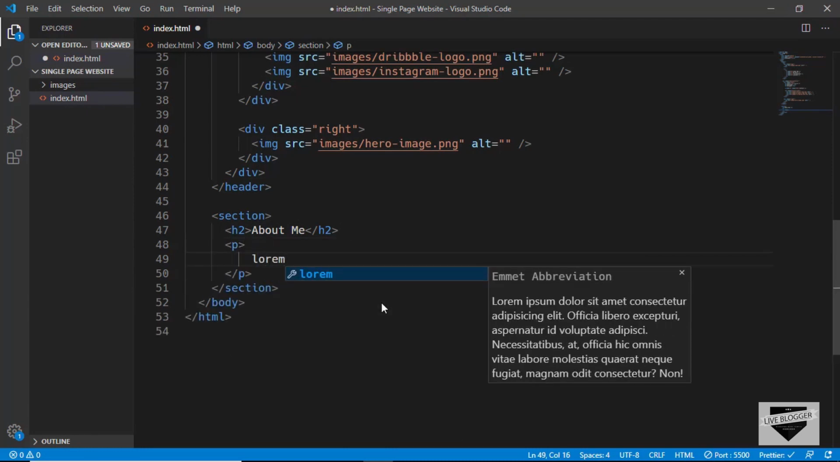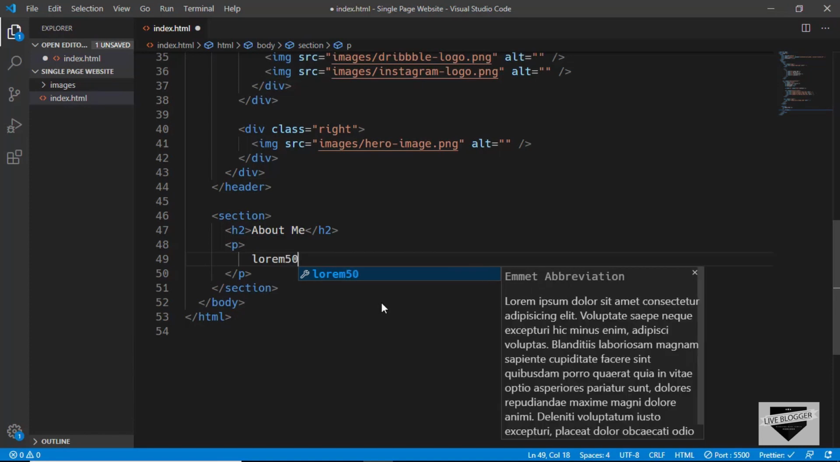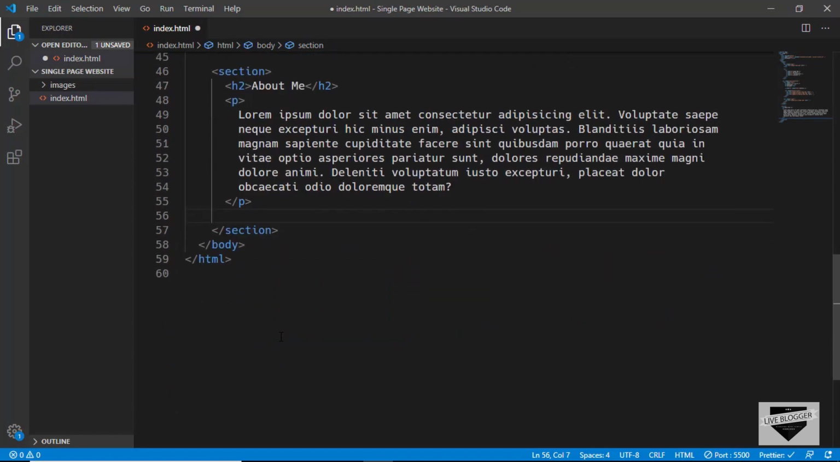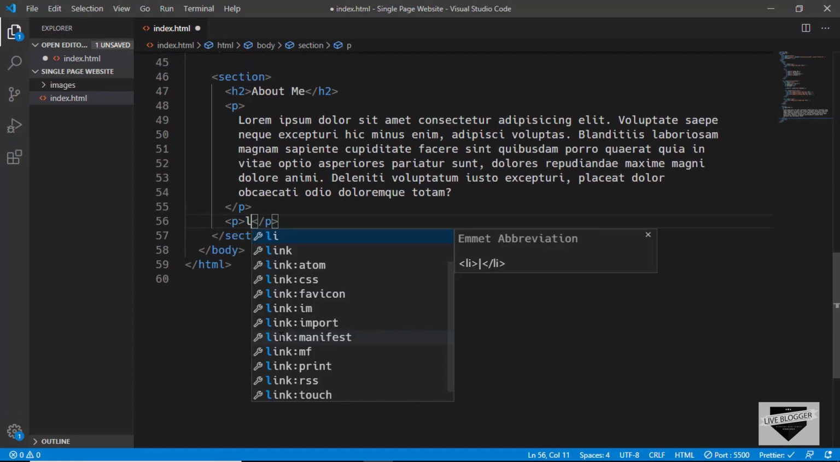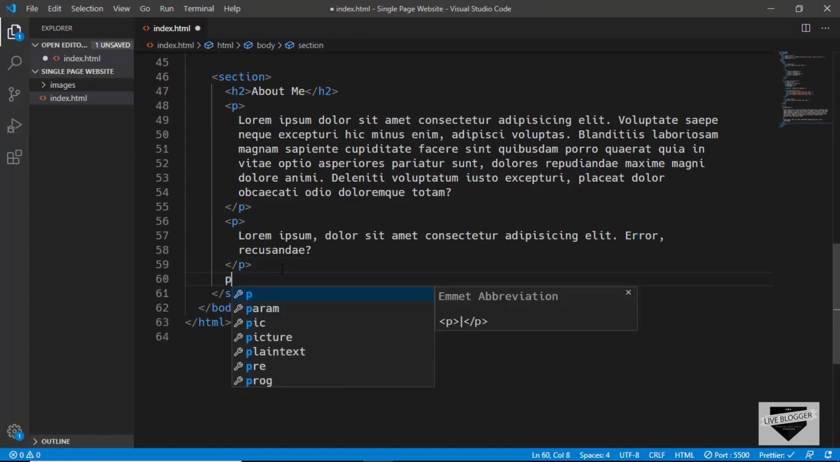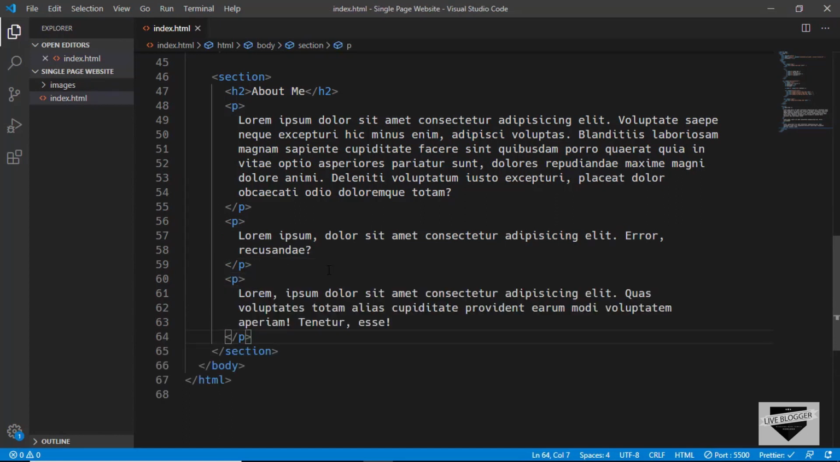So in VS Code you have this option to write lorem and type the number of words you want. So I'll just type 50 and press tab, and you get this paragraph over here. So I'll just create 2 more paragraphs. Alright, that's it with the about section.